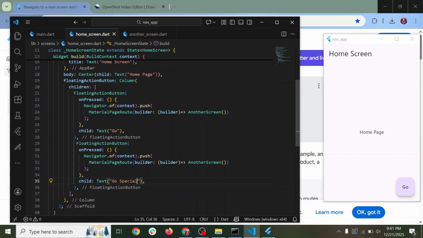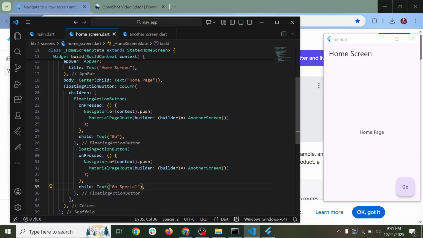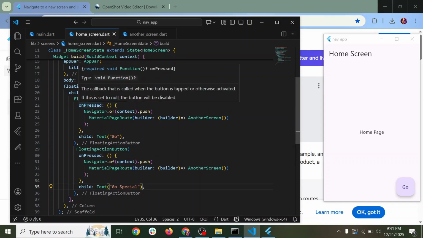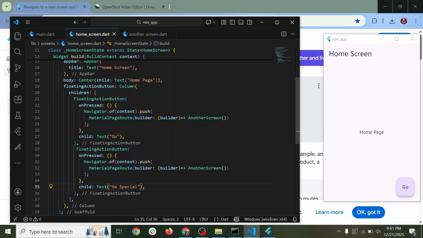That's the button. I made some changes, but there's no reflect text because I'm not refreshing it yet. I'm just letting you know what I want. There's one button, which is nothing special. Just go, and you get to the next screen. And there's another Go Special button that will do some special tricks for us.